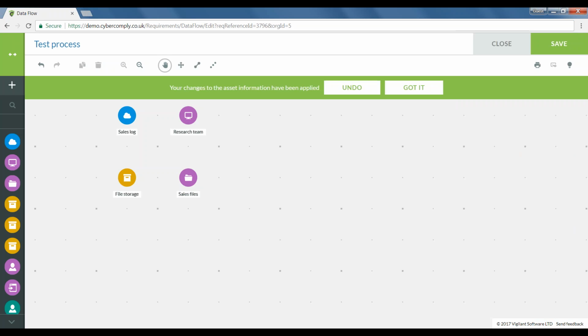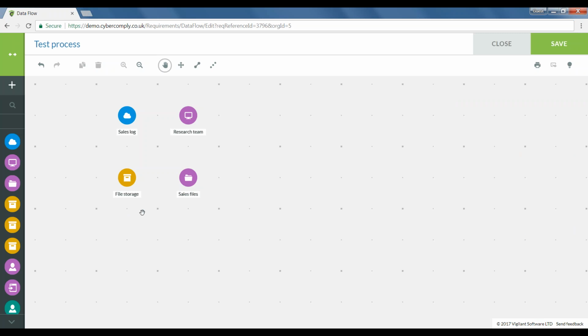Finally, I can select the country in which this particular asset is located, and then I save my changes by clicking apply. As you can see, the color of the asset has now changed, and this is because asset colors are based on that operator field. So controller assets are shown in purple, processor assets in amber, third-party assets in green, and joint assets are shown in blue.